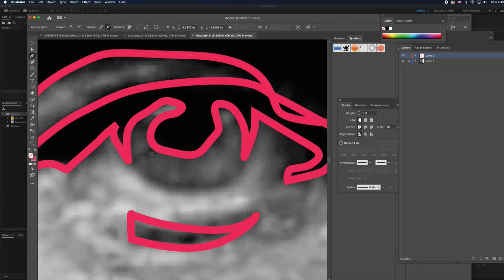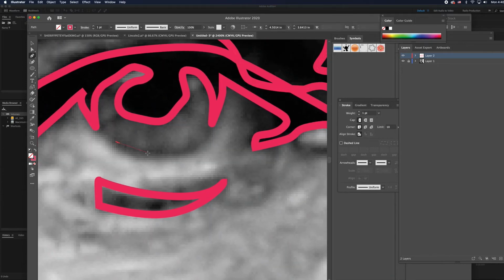There's a little bit of a dark shadow at the bottom of the eye. So I want to create that. Again, to give a little bit of shape to that lower eye.